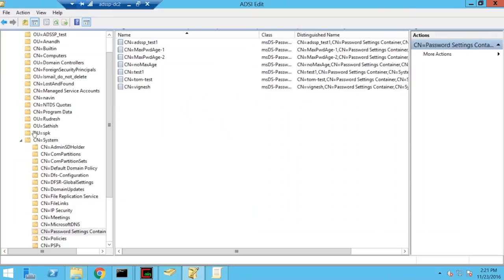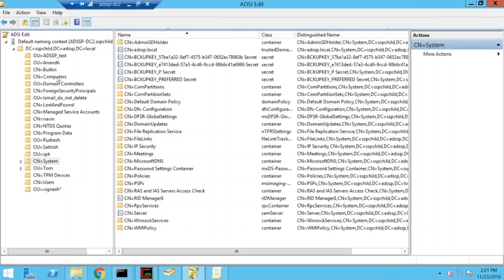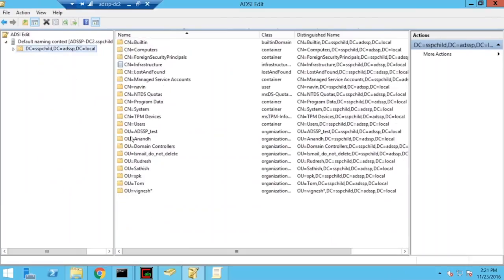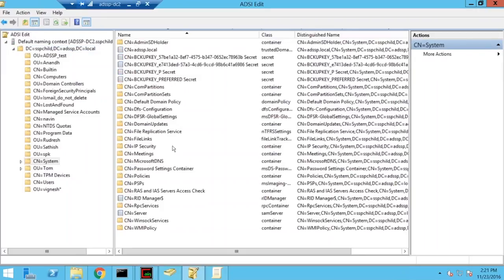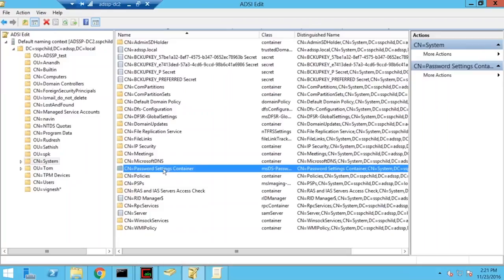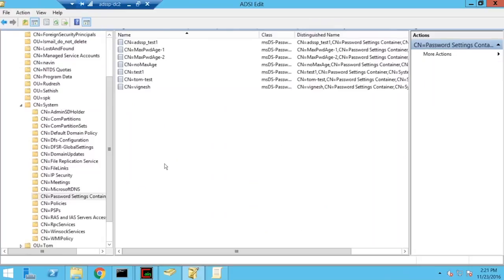So here you go to CN equals System. So basically, let me start from the top. We have the domain, and here in the domain we have a container called System. Now within the container System, we have another container called Password Settings Container. Now in the Password Settings Container, you can create an object within it like this. You see all these different objects. These are basically the PSO, that is, Password Settings Objects.